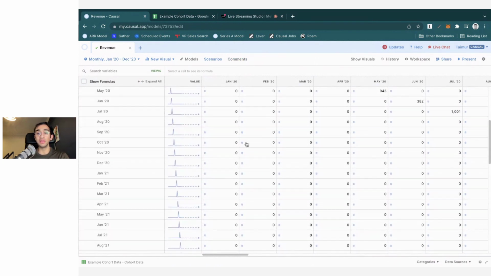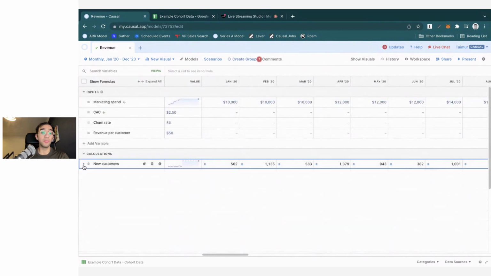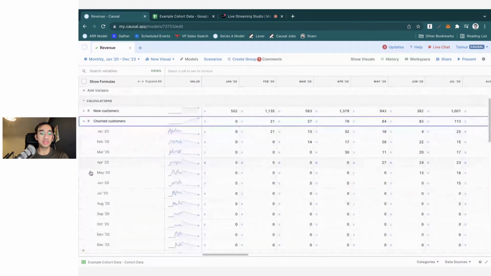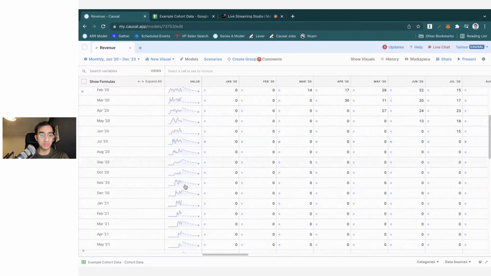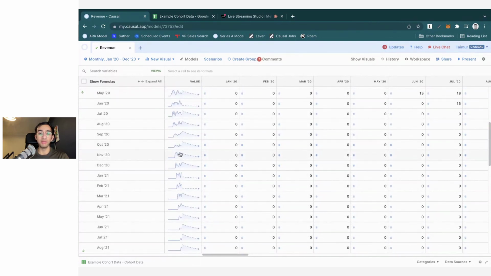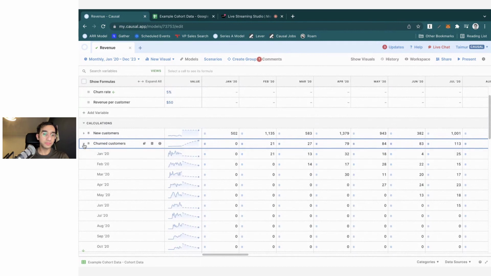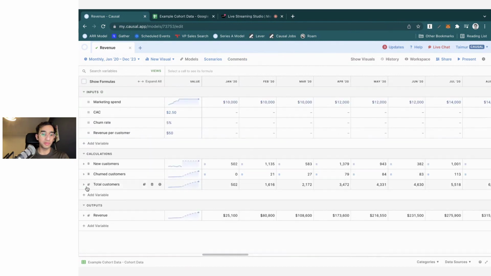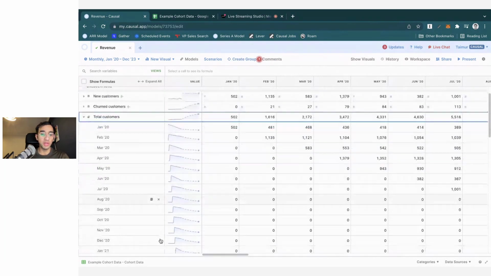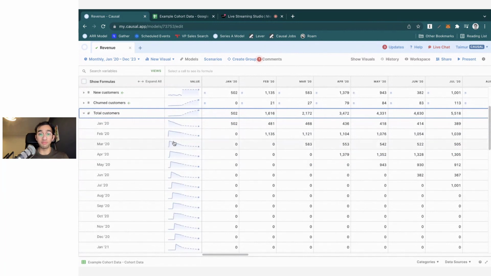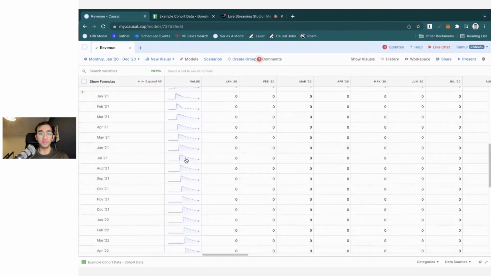So Causal is pulling in this historical data on a cohort basis in just a couple of clicks, and we can see the same for our churned customers. It's obviously a bit more random in real life than it was in our purely assumption-based model. And all of that is flowing through into our total customers and our total revenue. You'll see now that there's a bit more randomness in there where we're pulling in the historical data and then doing the forecast afterwards.